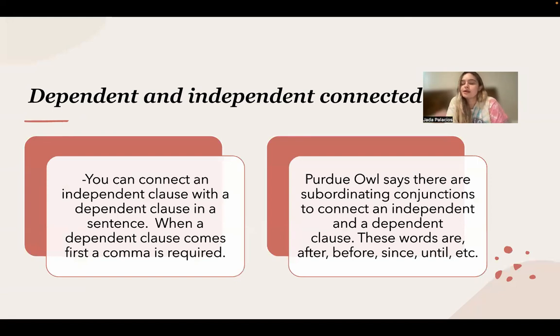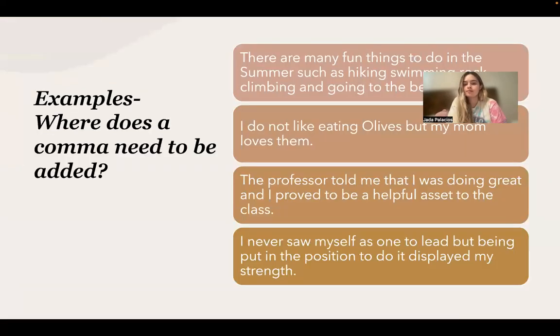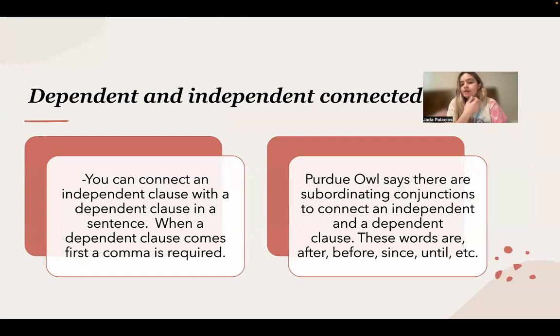So although a dependent and independent clause are two different things, they can still be connected within a sentence. So you can connect an independent clause with a dependent clause in a sentence. When a dependent clause comes first, a comma is usually required. Purdue OWL says there are subordinating conjunctions to connect an independent and a dependent clause. Once again, some examples that will let you know are after, before, since, until. I do think knowing these words and conjunctions are really helpful because it's less confusing when you do want to add a comma in your sentence.